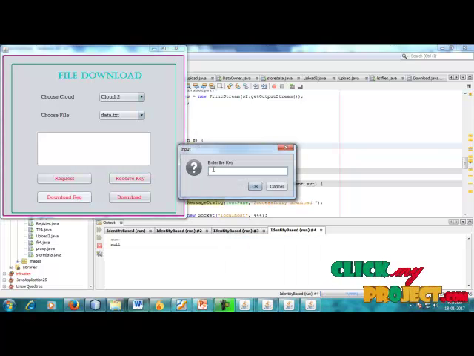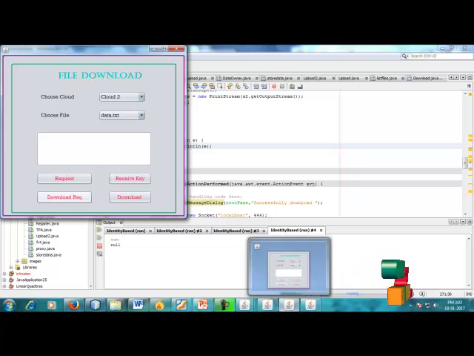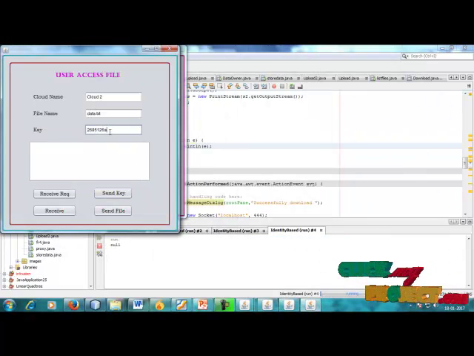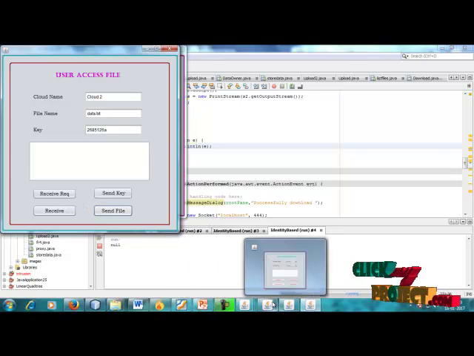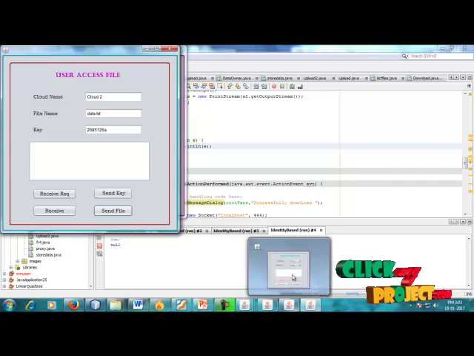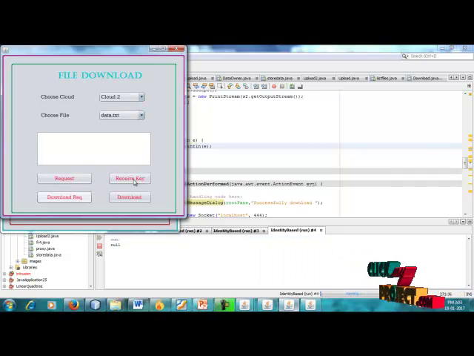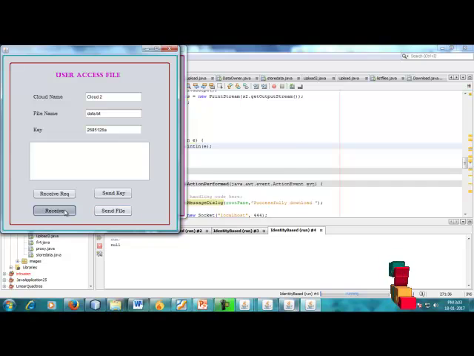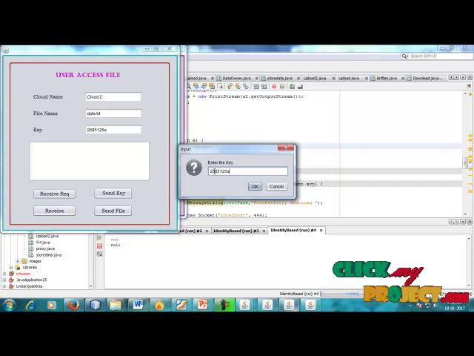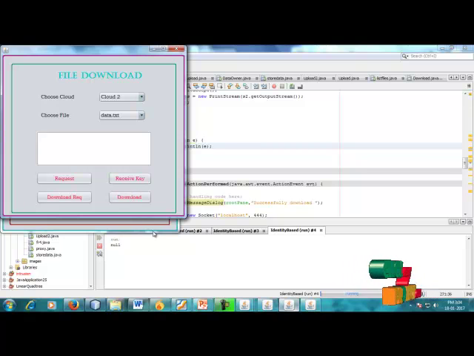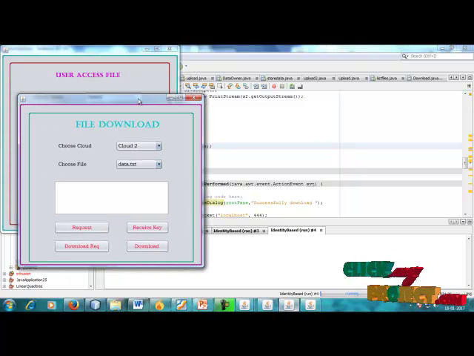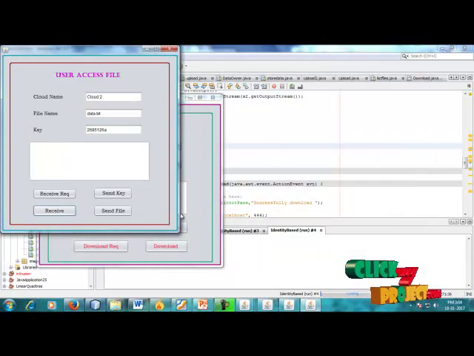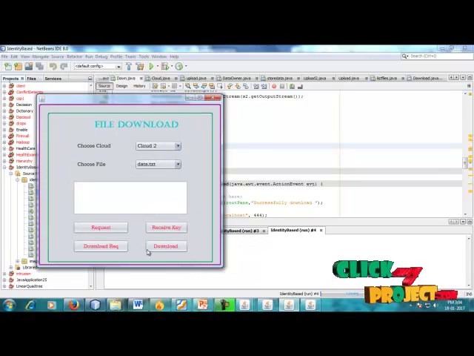So here the key. Okay, so again the keys come to them. So send file. So receive request. So download, here receive request. So enter the key. Okay, so send file. The file is to be sent with the key. So next we will download.